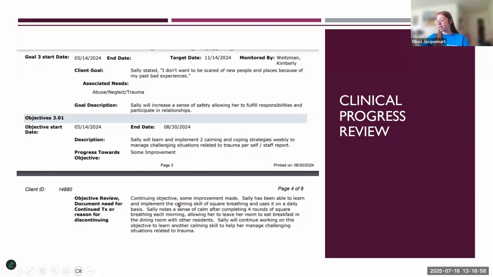So continuing the objective, some improvement made. Sally has been able to learn and implement the calming skill of square breathing and uses it daily. Sally notes a sense of calm after completing 4 rounds each morning, allowing her to leave her room to eat breakfast in the dining room with other residents. Sally will continue to work on this objective to learn other calming skills to help her manage challenging situations related to trauma. So she's now practicing that 1 coping skill, but hasn't quite gotten the 2. This justifies the reason for continuing this objective.